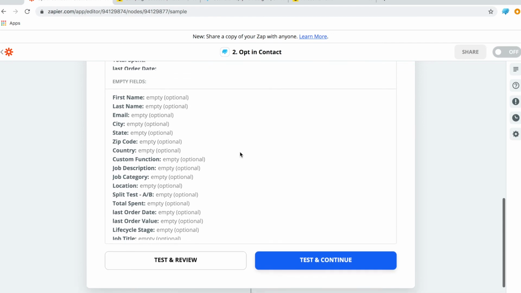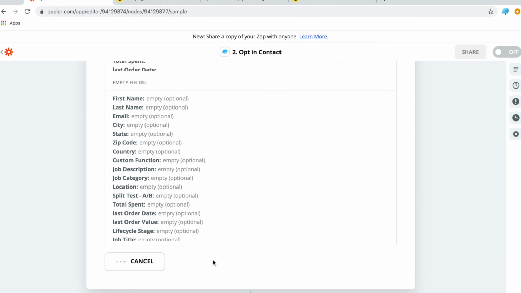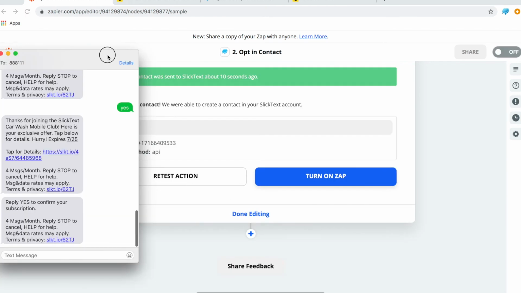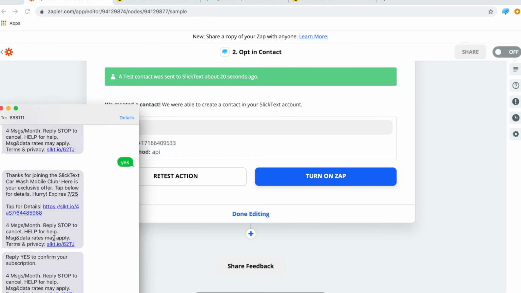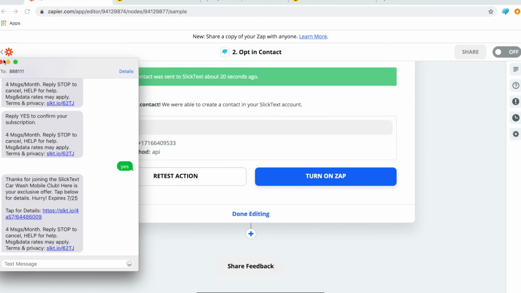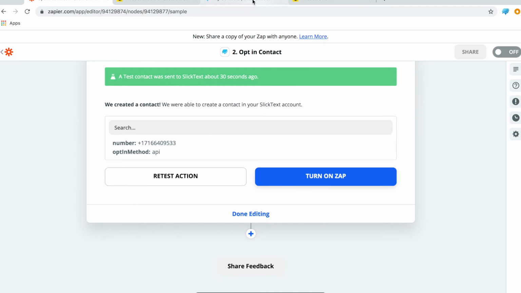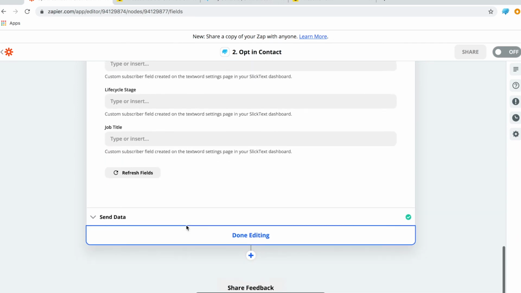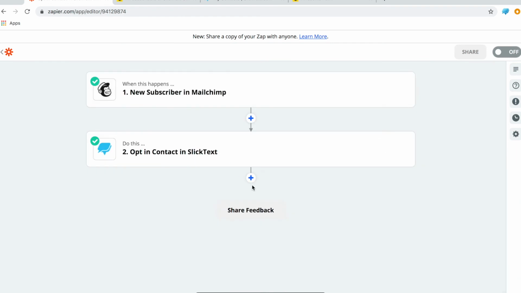And now we can run a test. Okay, we can test and review. All right, there is my text message. I have received it successfully. I'll reply yes to that text message, and then I'll receive the auto reply for that text list. Okay, so we're all good there. Now let's actually test it out on the actual web form itself. So let's skip the test and click done editing, and let's go ahead and turn this Zap on.